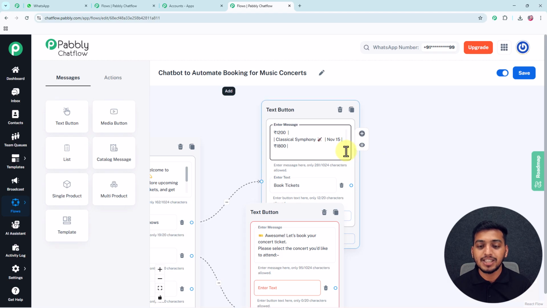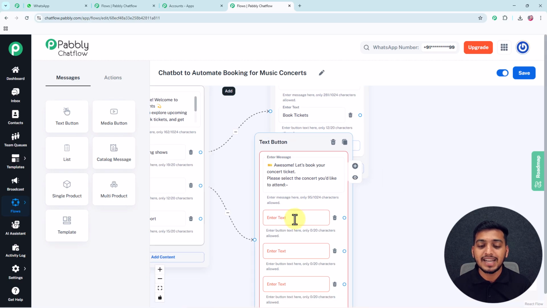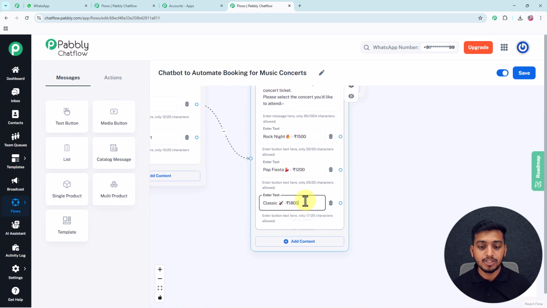So inside this message you can see I have added these three different type of concerts, so that's why inside this particular buttons also I will add the name of same concert. So first one is Rock Nights, which is available for 1500, and the second one is this Pop Fiesta, and the third one is this particular Classic, which is available for 1800.